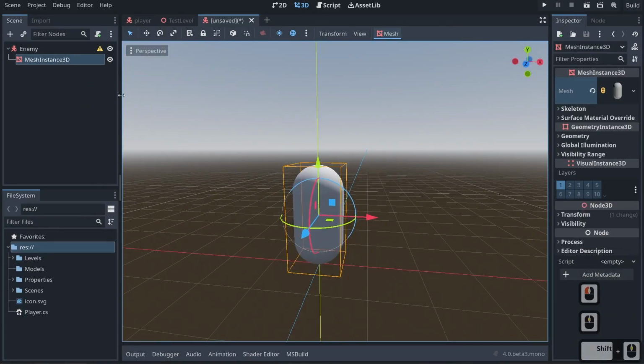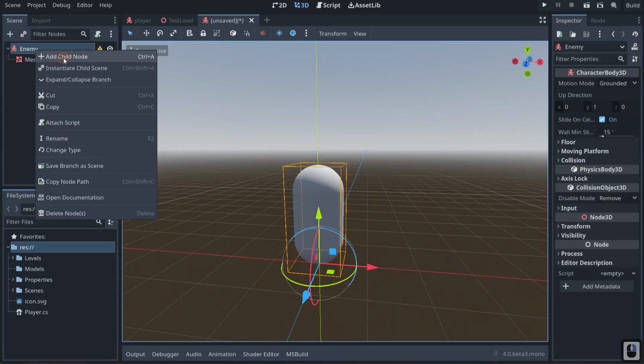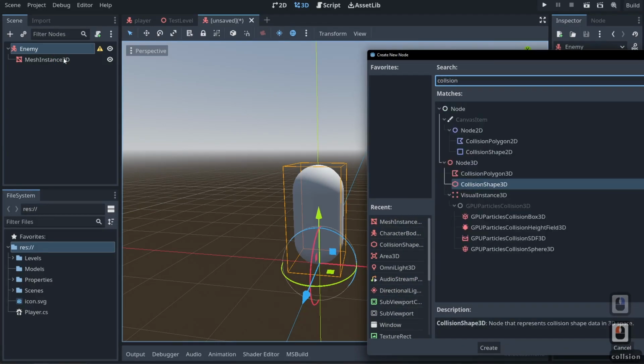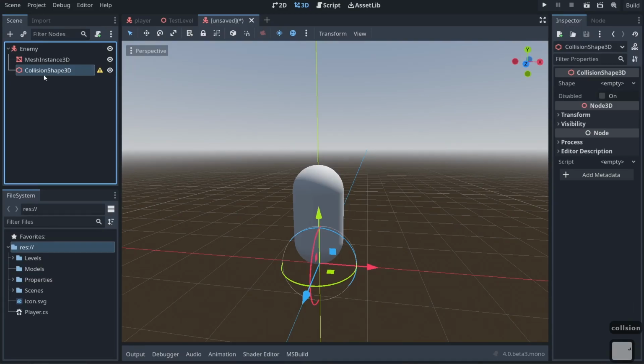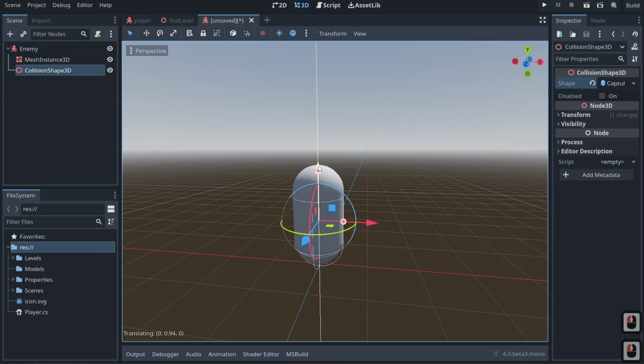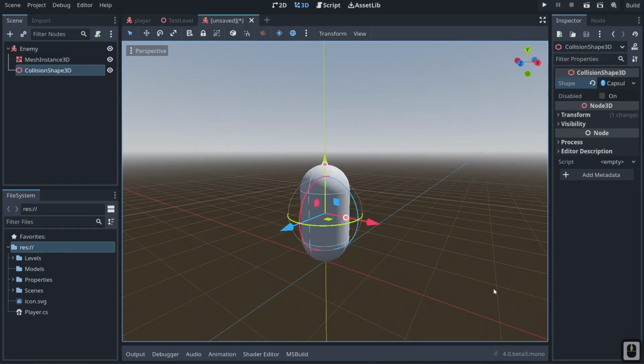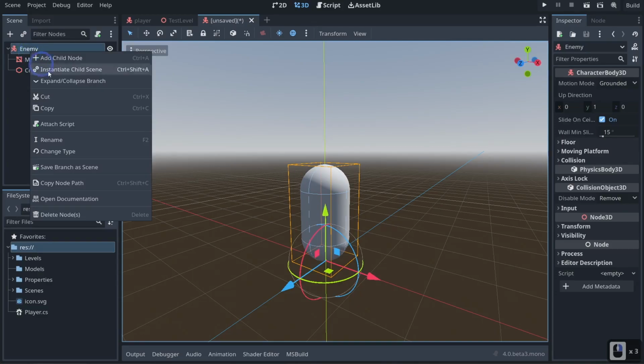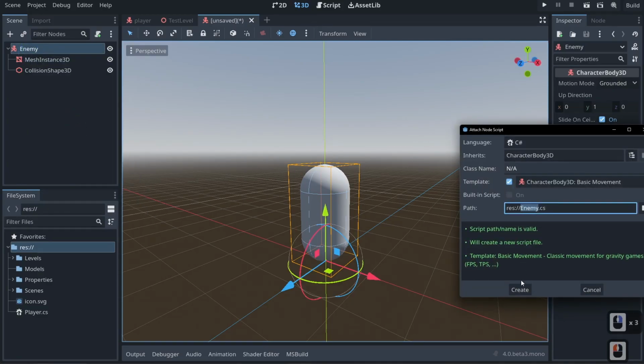Then we need to describe some kind of collision, because everything that's a character body needs to have collision, or else it doesn't interact with the world. You can't just walk up against a wall or really stand on the ground without collision. So let's right click our enemy, add a child node, and add a CollisionShape3D. Then we'll come over here to our shape and set it to a capsule shape. We're going to drag this guy up to match our mesh here. Then we should probably right click our enemy and attach a script, and we're going to name it enemy.cs.